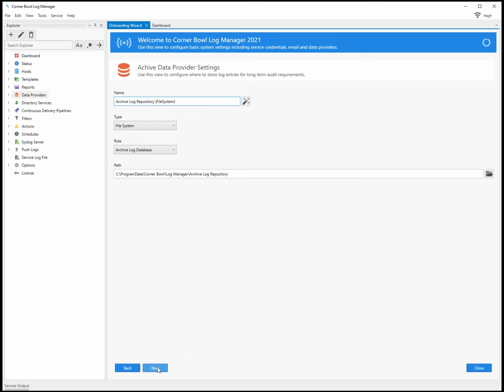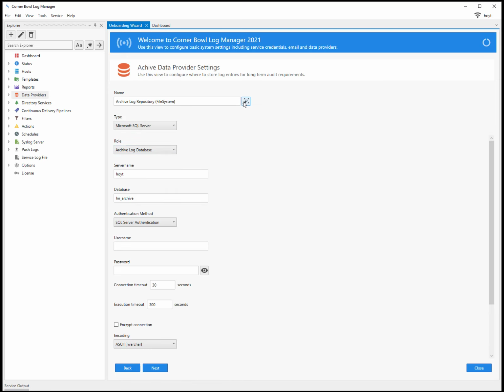Once the database and control tables are created, the wizard will advance to the Archive Data Provider Settings tab. Notice now the role is set to Archive Log Database. Under the Type dropdown, select Microsoft SQL Server, update the name, set the host name. Notice the database name is set to lm_archive. Specify the authentication method. Finally, click the Next button.